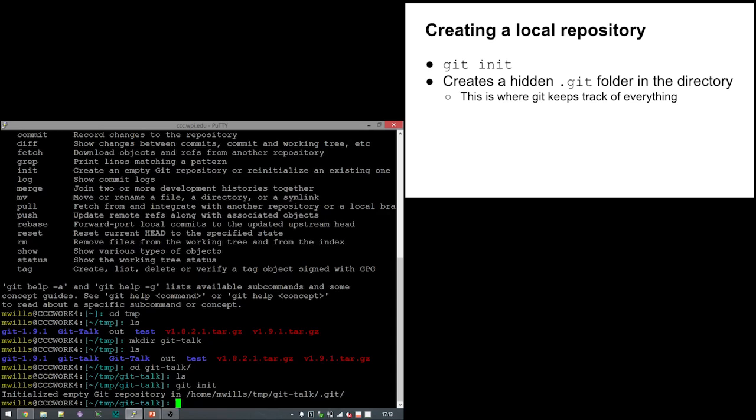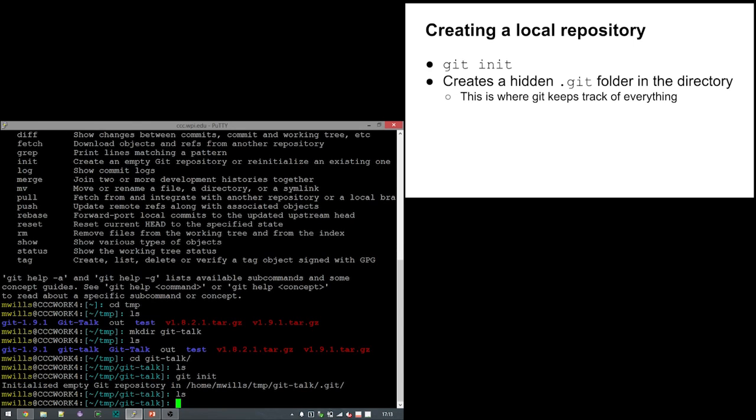Ta-da, we now have a Git repository. That's all that needed to be done. There was no centralized server to set up, no commands to go run on some other person's stuff. You didn't need to go into GitHub and make a new repository. That is a new repository that will work and do everything Git can do.